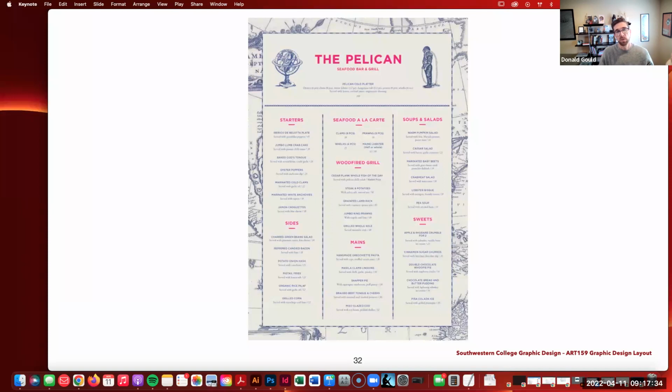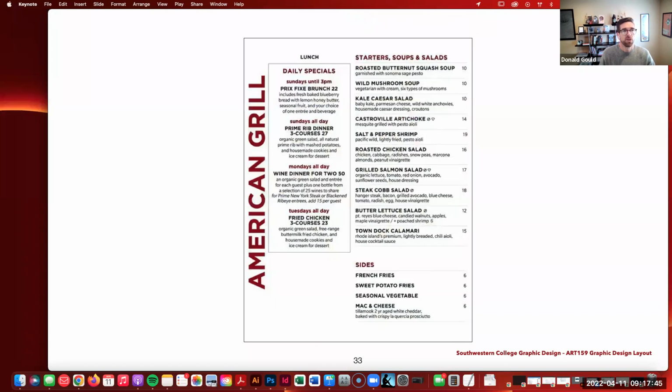Do you want to use all capitals? Do you want to use lowercase? Do you want to use bold options? Do you want to use italics? Within the typefaces itself, what styles do you want to use? And how is that going to reflect the overall theme of your restaurant?